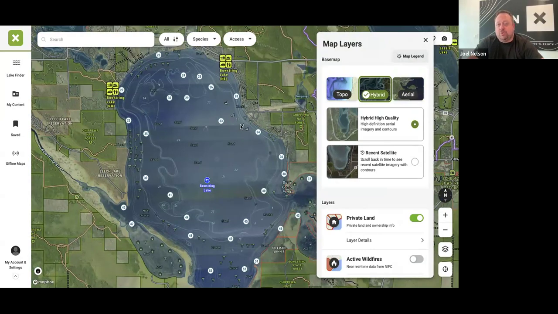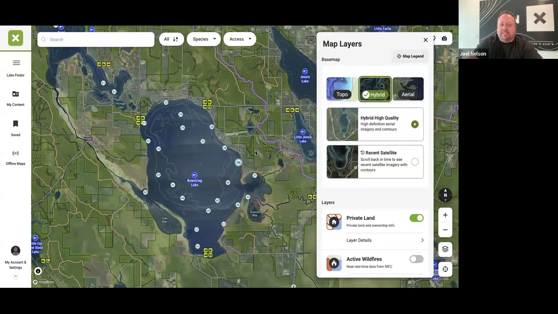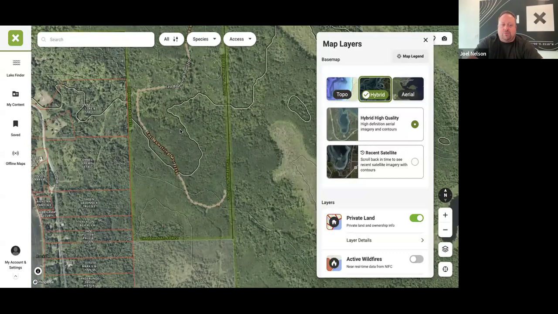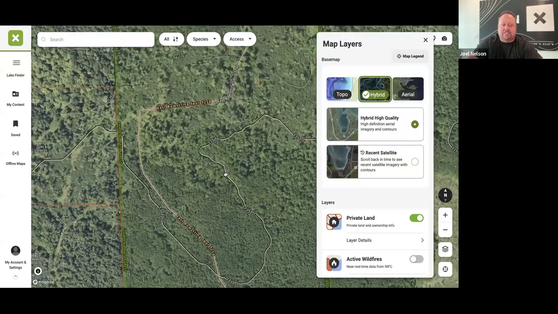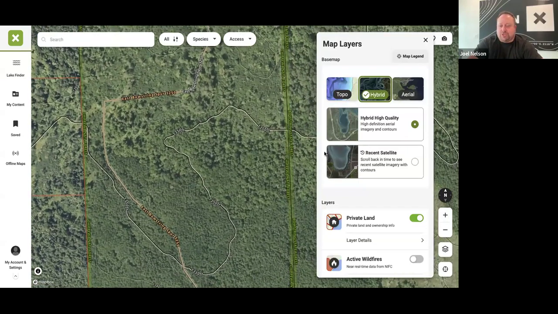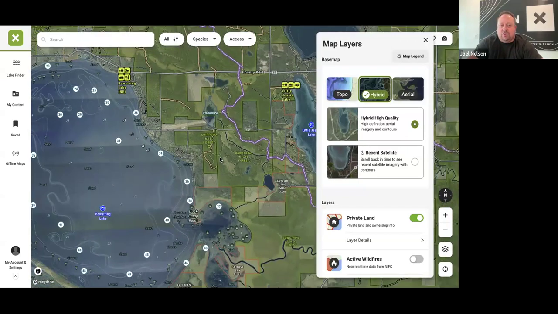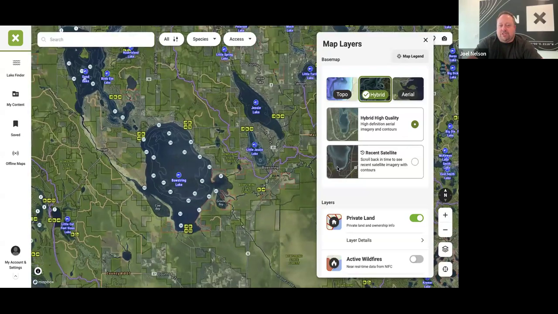But we can choose which aerial photography we want to change to. Hybrid high quality is like the standard. It's great. A ton of detail. You can really zoom in and see down to the individual trees if you want along the axis to get you some great information.